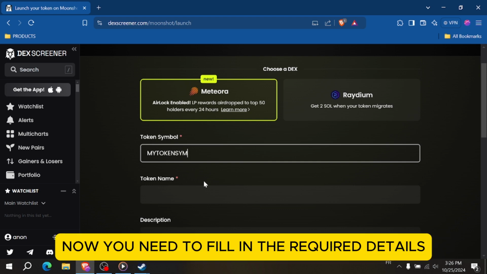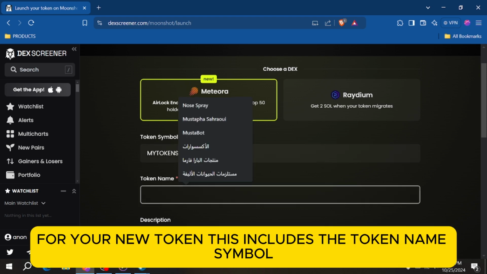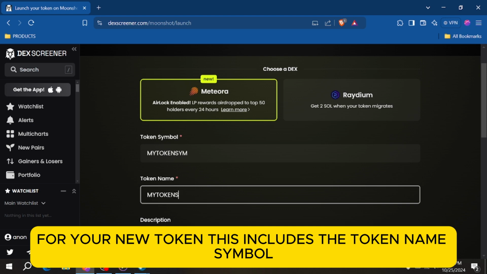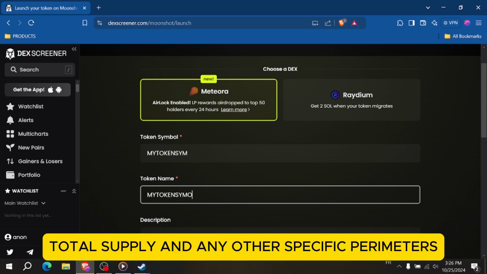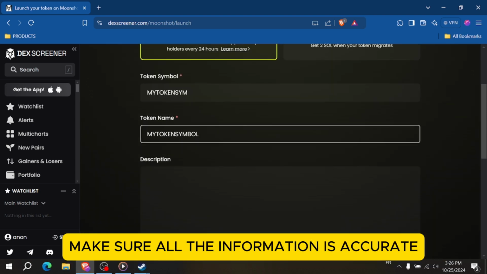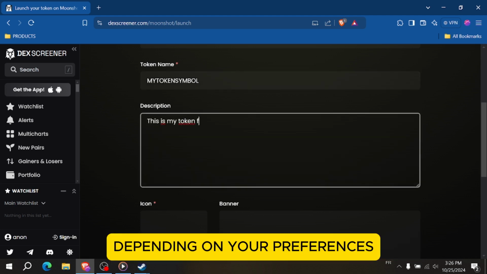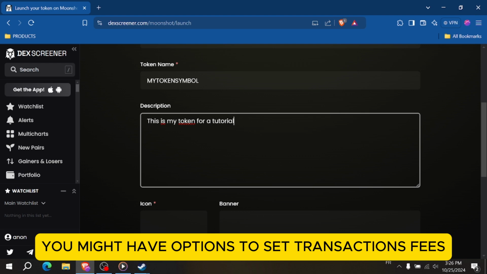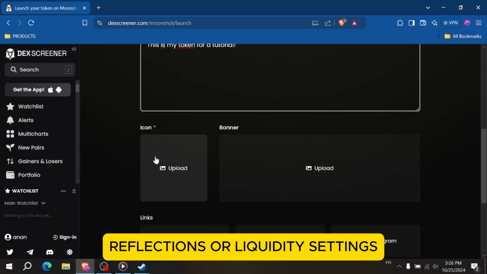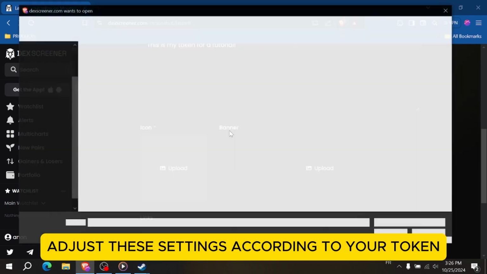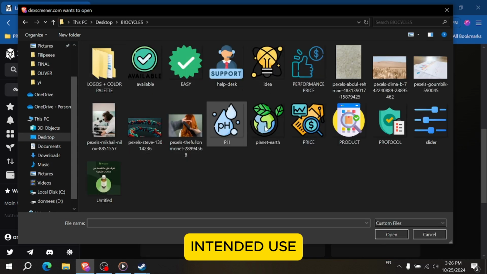Now, you'll need to fill in the required details for your new token. This includes the token name, symbol, total supply, and any other specific parameters. Make sure all the information is accurate, as it can be changed later. Depending on your preferences, you might have options to set transaction fees, reflections, or liquidity settings. Adjust these settings according to your token's intended use.